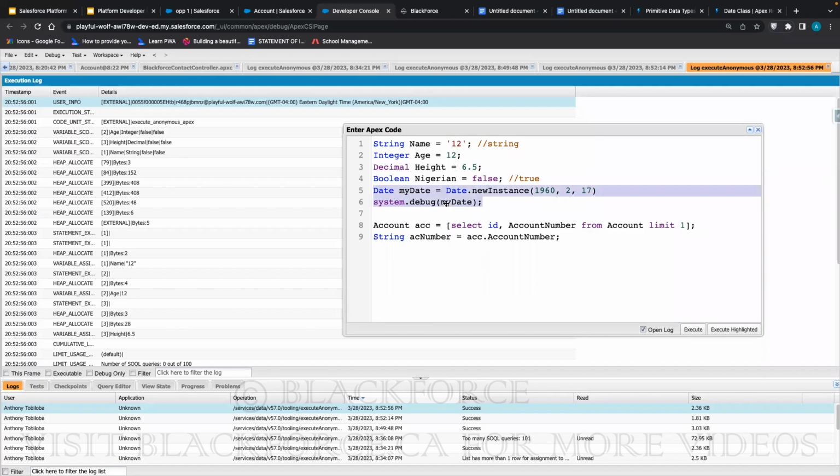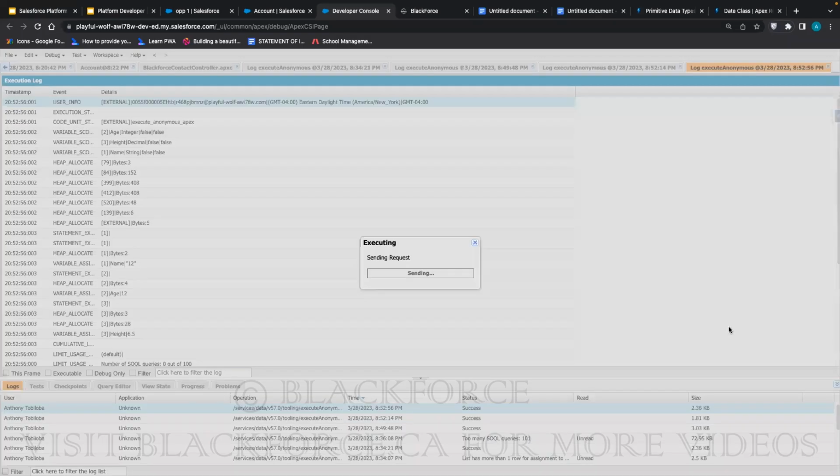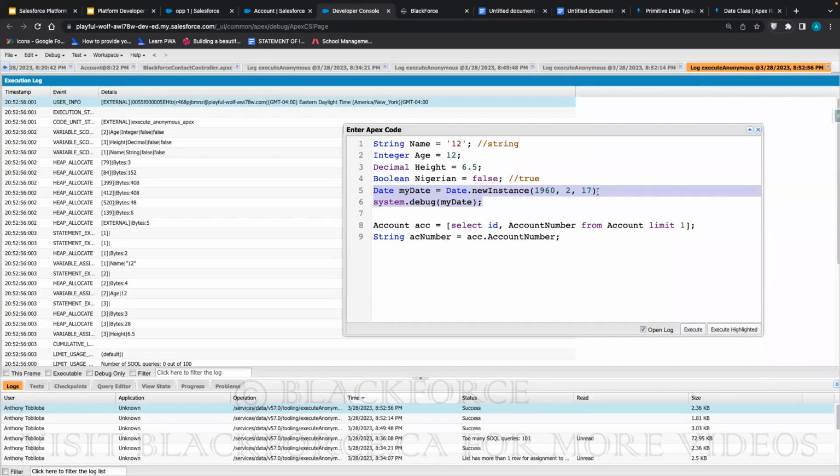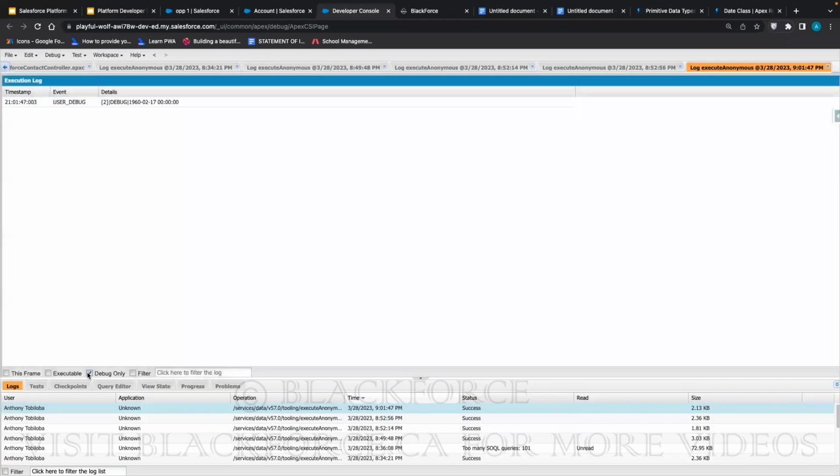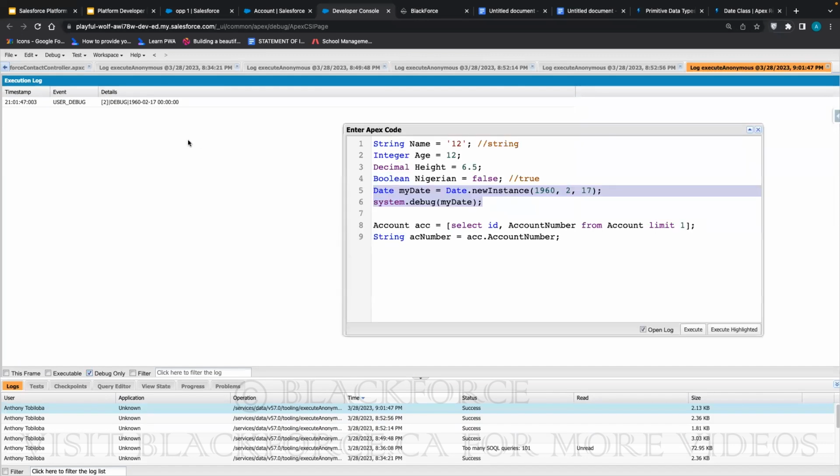You take this off, you get an error. Unexpected token in my date, right? So let's just bring it back and execute highlighted. So what do I get? The debug. I get 1960-02-17, and I still get the time, but you can't set the time directly from that date instance. So it's just the time you get. So that's dates.